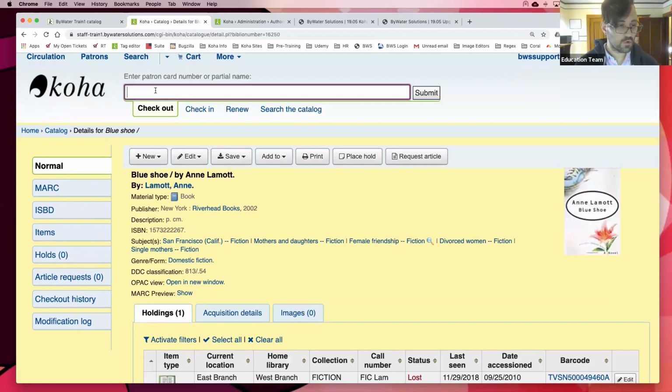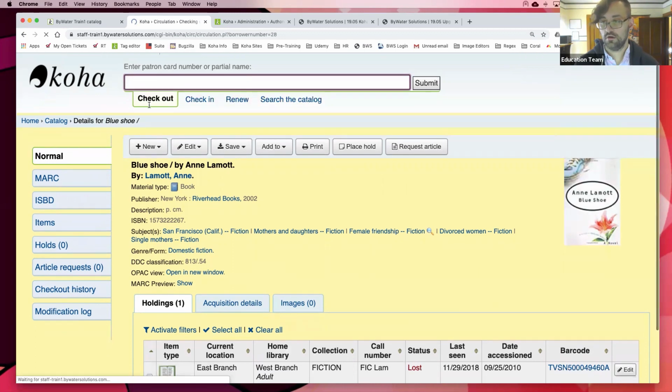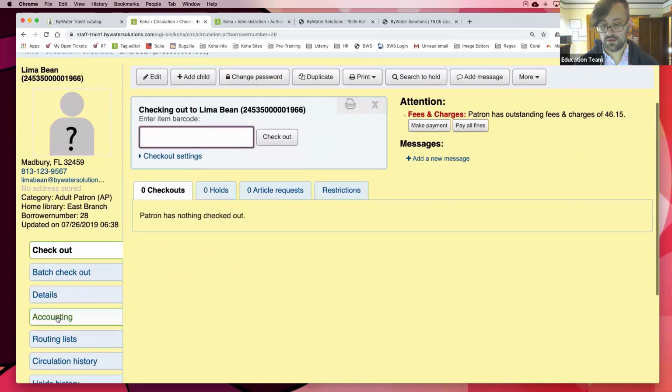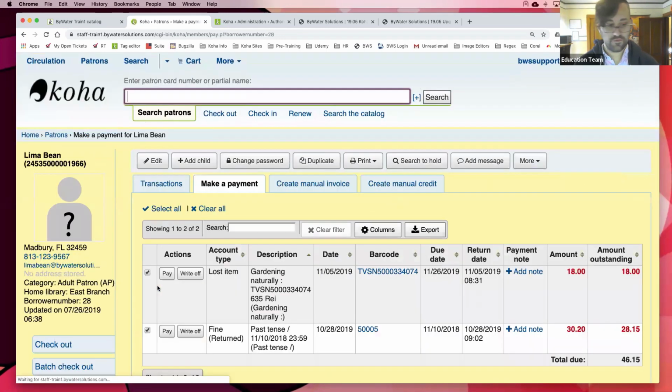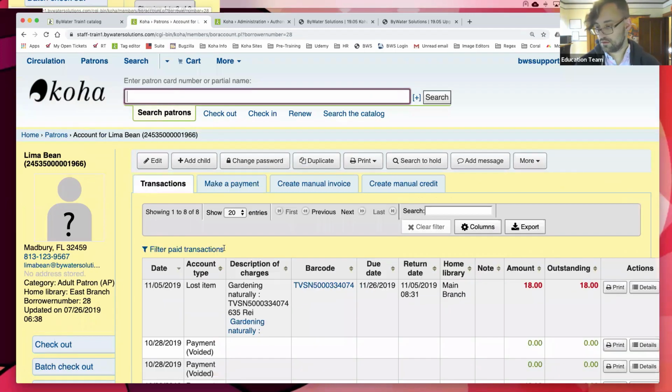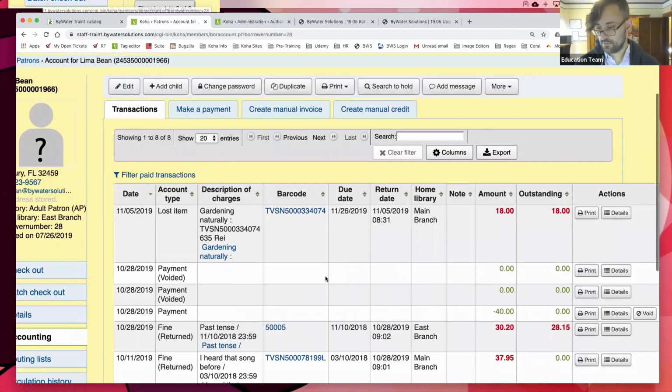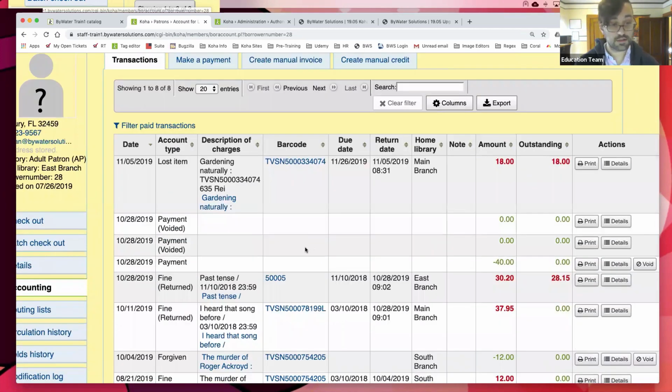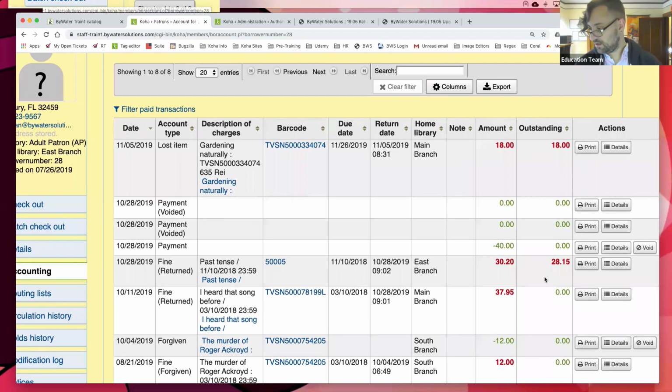Got a handful more circulation stuff. There's a lot of good circ stuff in this upgrade. And for the next couple, I'm going to jump to a patron here and down to fines and fees. And the first two things I want to look at are changes to receipts. So let me grab a payment receipt.